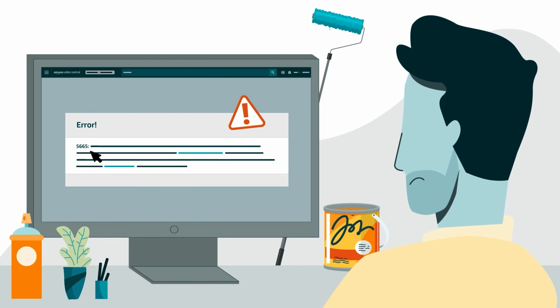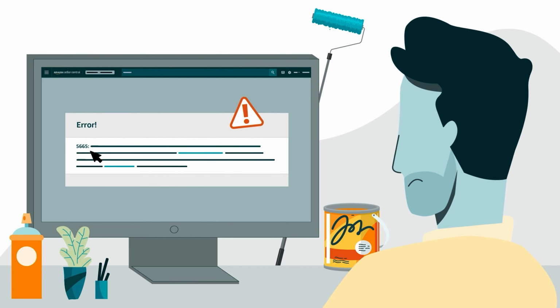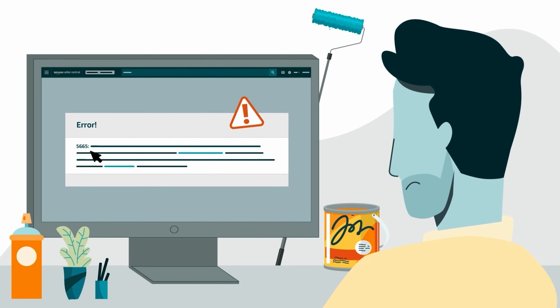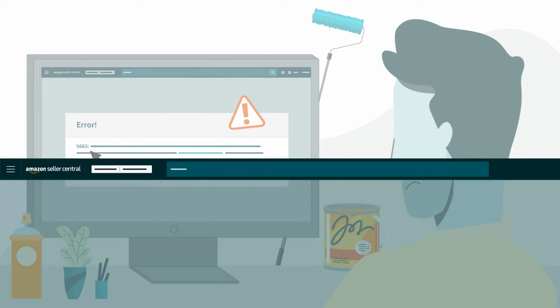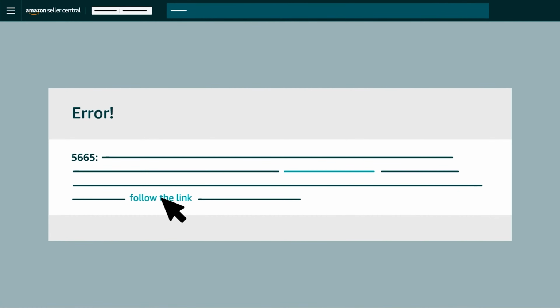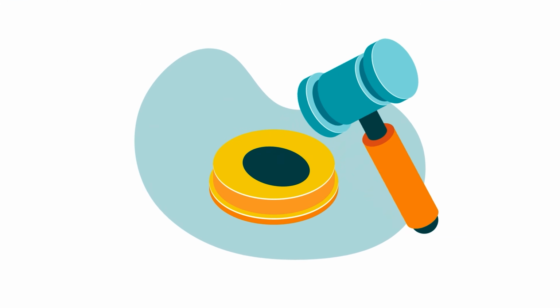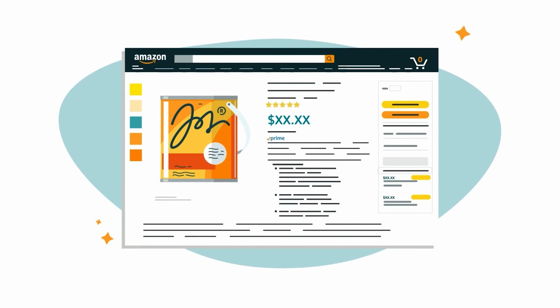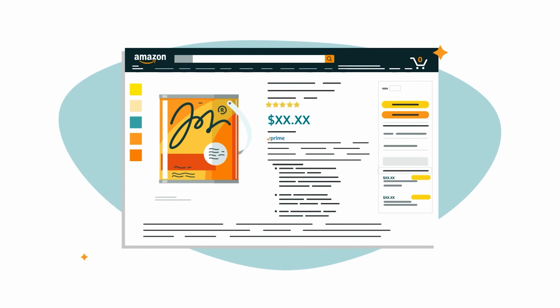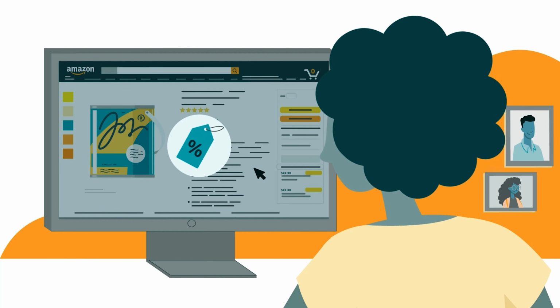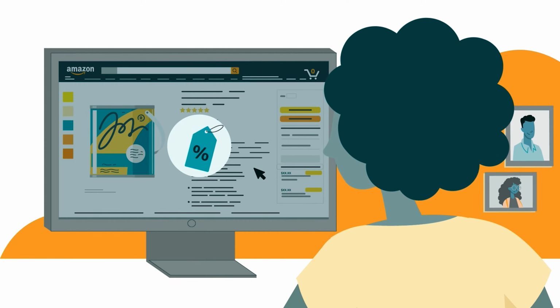They request approval by responding to error code 5665, which they receive when they first try to list using their unregistered brand name. They follow links in the error message to request an exception to Amazon's usual brand name policy. If an exception is granted, they can then create their product detail page, and they can create additional detail pages for other products that are part of their brand. Other sellers are able to match offers to these pages.